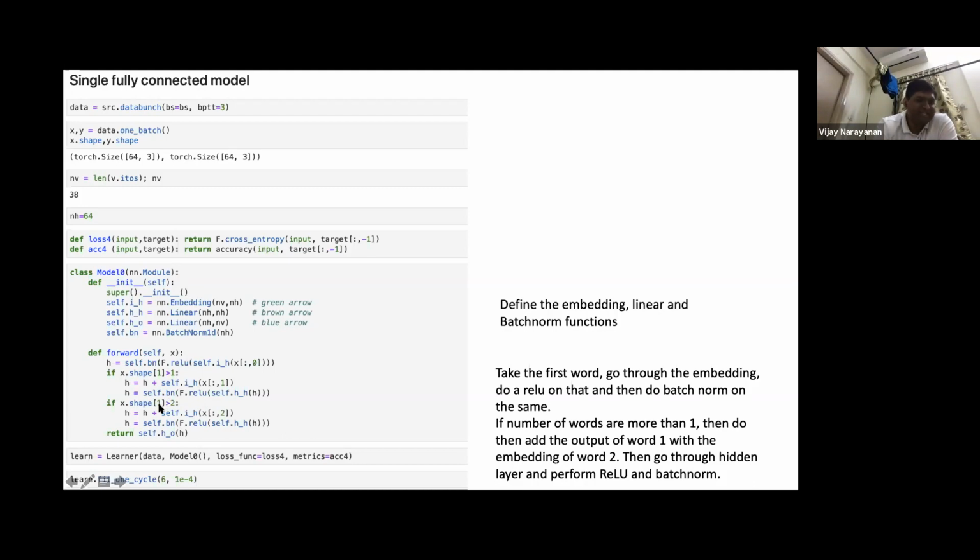And then again I check, do I have one more word? Again, I take the third word, I find the embedding of the third word. I add it to the output that I got for the first 2 words. And then I go again, doing a hidden to hidden, going to a ReLU, going to a batch norm. And then finally, I give a hidden to output, because here I'm going to predict the output, right? So that's what this is, if you look at it very, very simply.